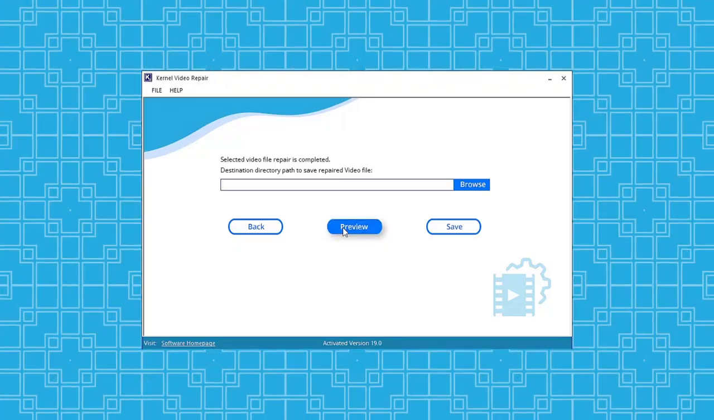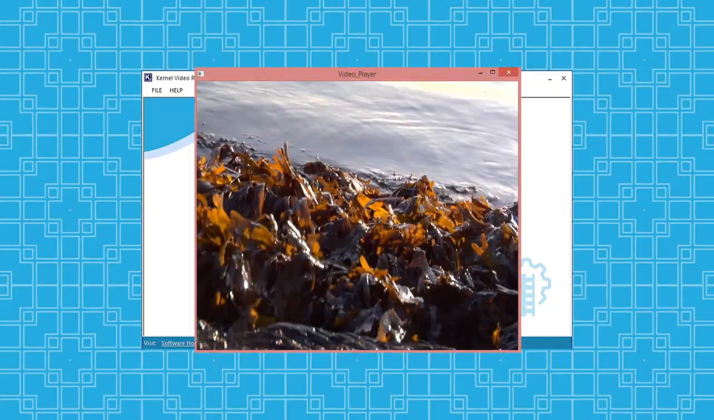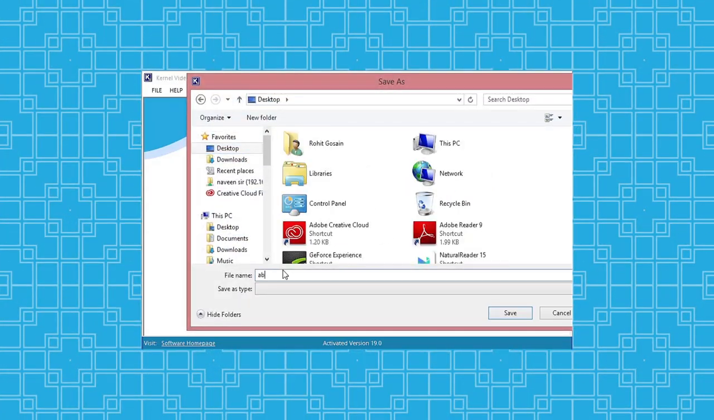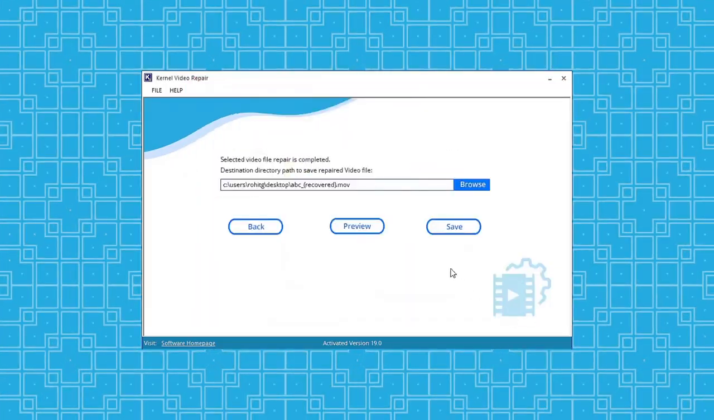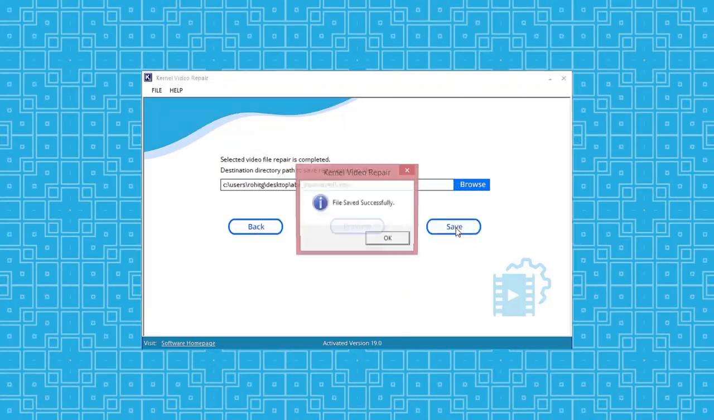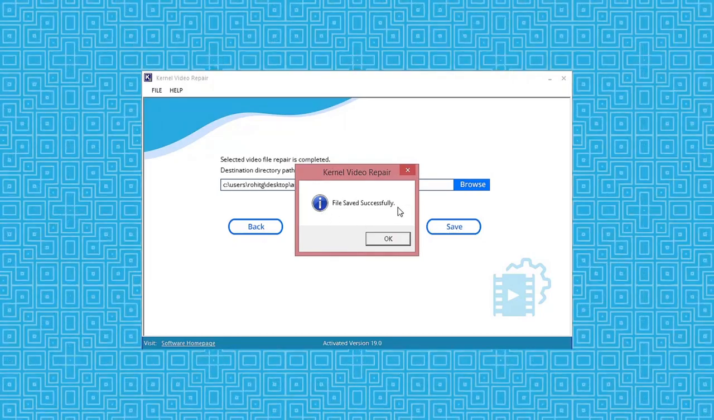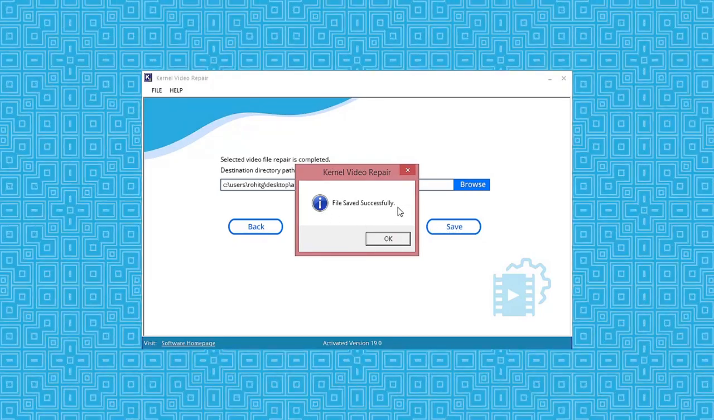Then click on the Preview option to view the recovered video file. After previewing, define the destination location by clicking on the Browse option. Finally, click Save to save the recovered file at the defined system location. Hence, your video file is successfully recovered and saved at your mentioned system location.